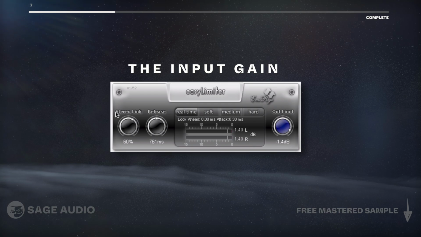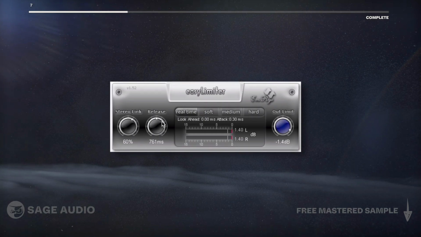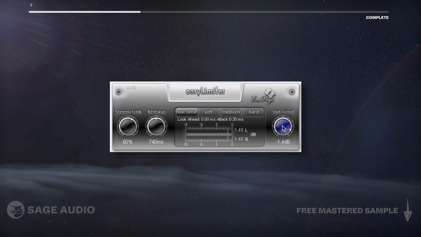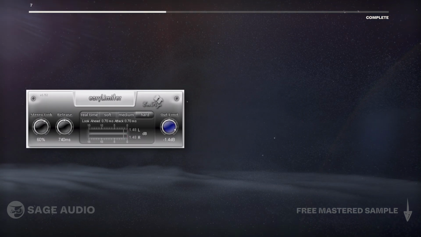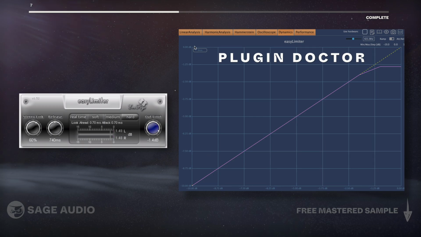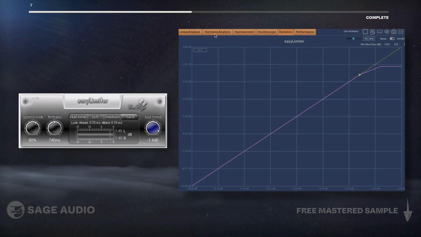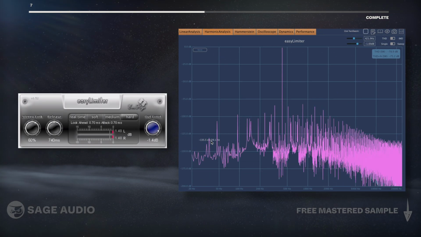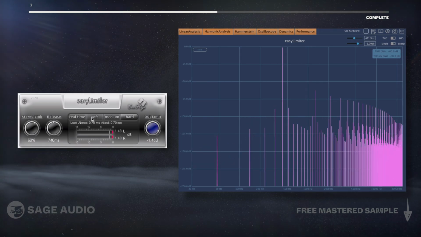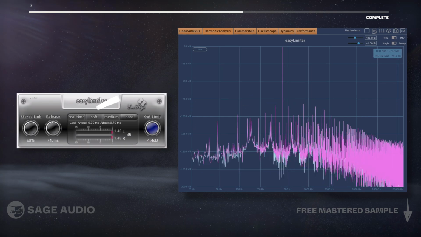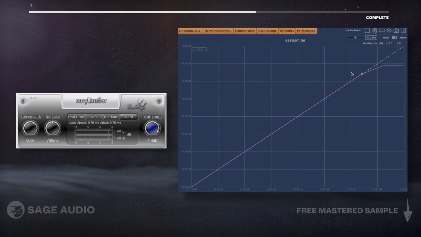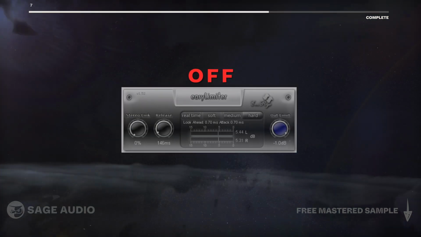That said, you can create stereo independence, adjust your release time, change the limiting threshold, and select 4 different settings that alter the look ahead and attack. Using Plugin Doctor, which I'll be using for the rest of the video to observe various aspects of each plugin, we can see how the different settings result in different amounts of harmonic distortion. As for the dynamics, the ceiling is a brick wall. Let's take a listen to the plugin.